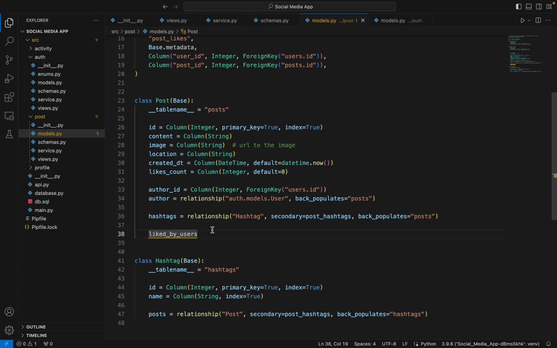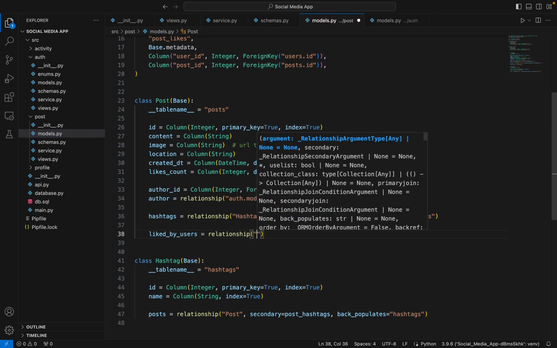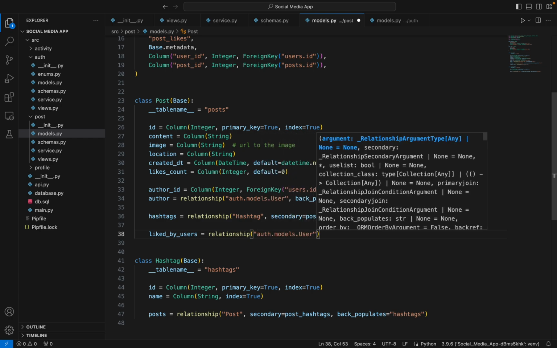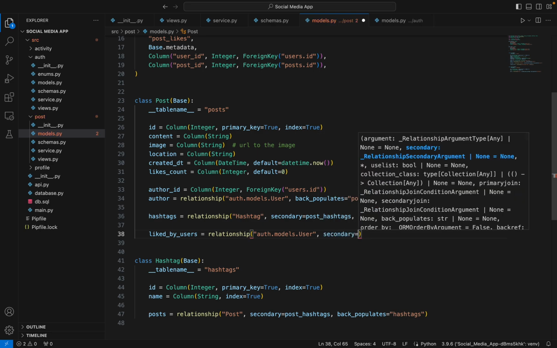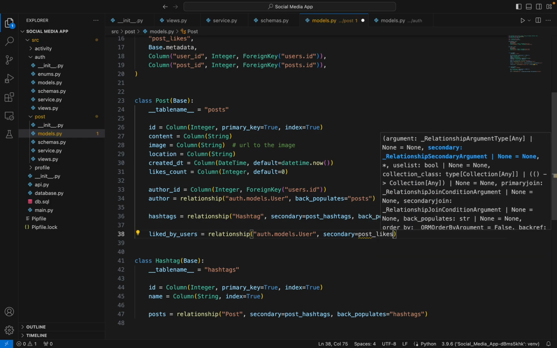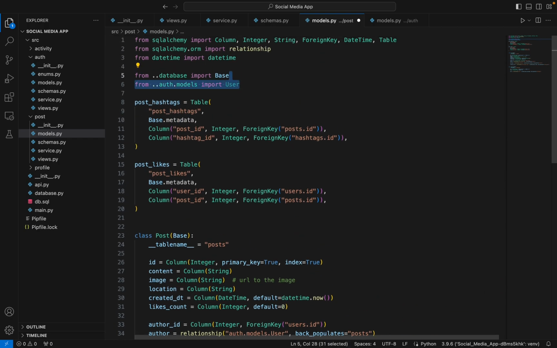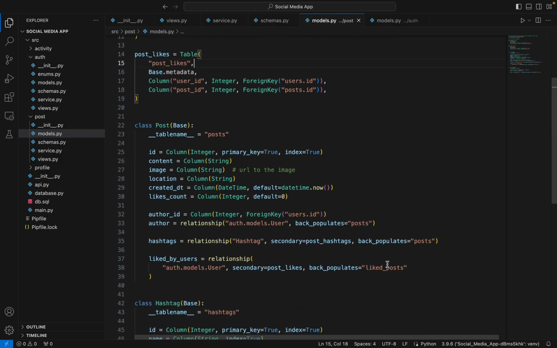So liked by users is going to be a relationship with the auth.models.user, like that. And I'll also pass in the secondary, as this is a many to many, which is going to be post likes, and I'll also pass in the back populates, which will be liked posts, and this I'll need to define in my user, right? And I need not import it. I think, yeah, that will work fine, but I'll need to create this in my users.